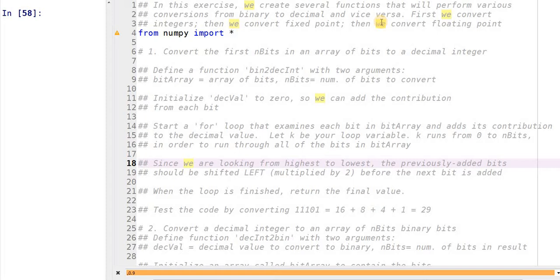All right, in this very first video, we will create a function that converts the first n bits in an array of bits to a decimal integer. Okay, so nbits, that's a variable name. So I'm going to take an array of bits and take the first nbits from there.